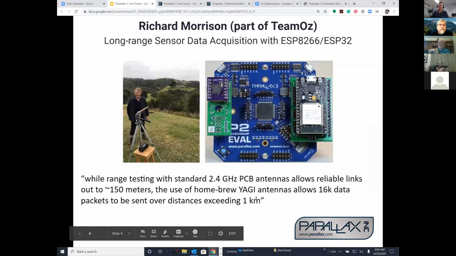Also, Team Oz, as usual, is doing productive things. This is a picture of Richard Morrison. You may have seen this yesterday with his long-range ESP8266, ESP32, Wi-Fi integrated sensor data collection with P2. And I know he does good work, so whatever he produces, I'm sure will be shared at some point.